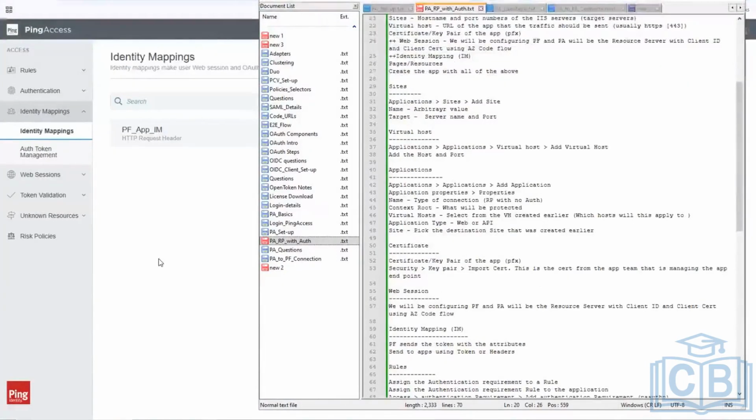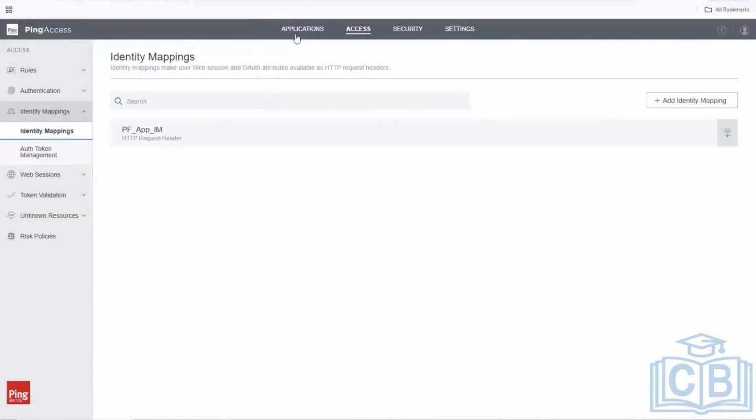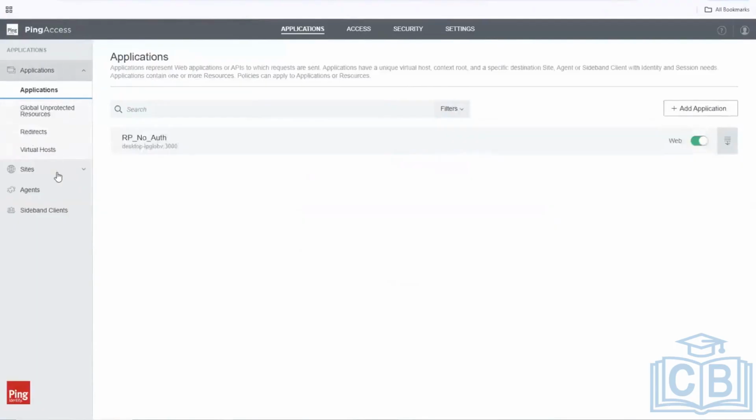That's the last and final step. I thought we had an application. No, we need to add those things to the web session and identity mapping we created, and only then will the authentication be enabled, or else it won't enable. This one, which we already created, we can use this one also.